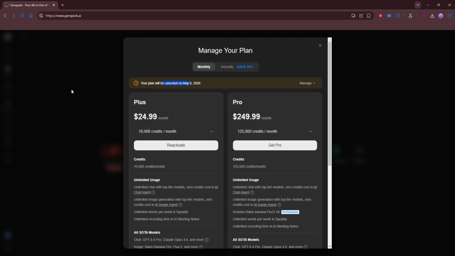Finally, check for a confirmation message or email. You should see an on-screen confirmation right away, and a follow-up email should arrive shortly after. Save that email for your records and consider taking a quick screenshot of the on-screen confirmation as a backup. If you don't see the email, check your spam or junk folder.